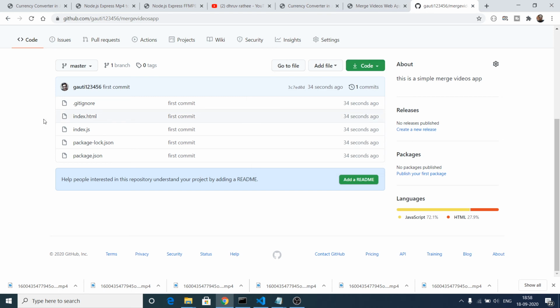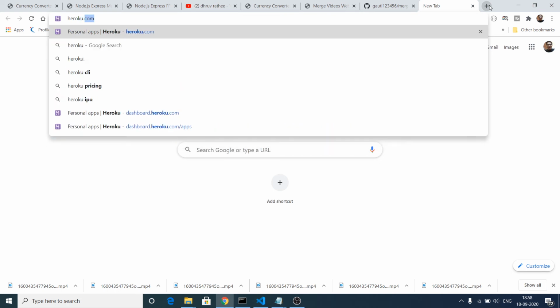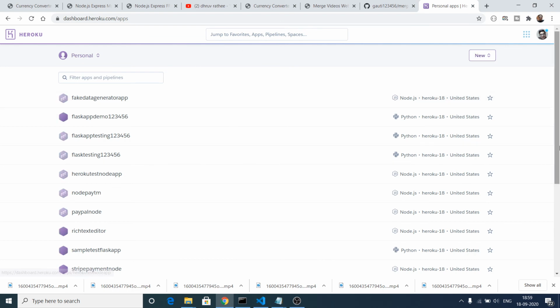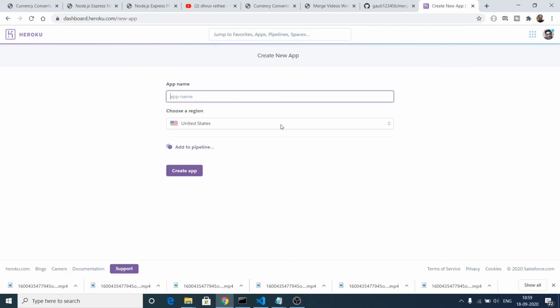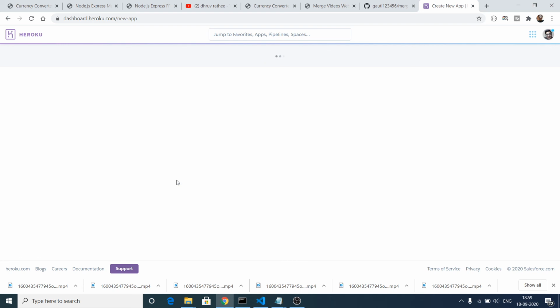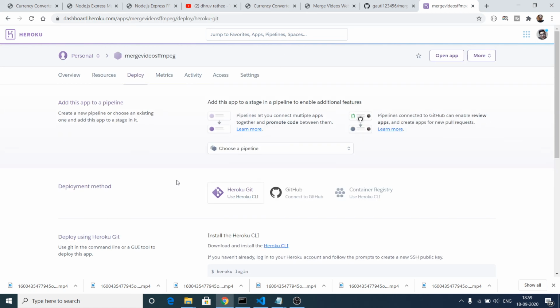Once you have uploaded your code on GitHub, it is very easy to deploy to Heroku. Simply open the website heroku.com. I am assuming that you have your account on Heroku and you have successfully verified your debit card for using this. So I have many apps which are listed here. Click on the new app section, create a new app, name your app which is merge videos ffmpg. This name is available. Click on the create app section, and now this is a very important step.